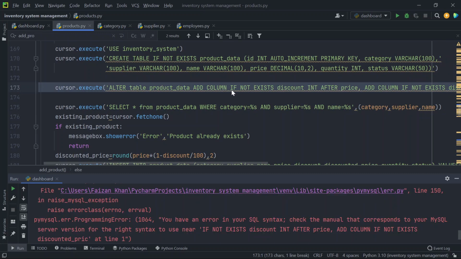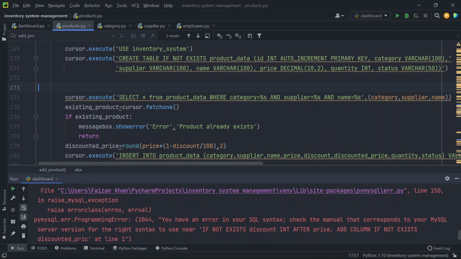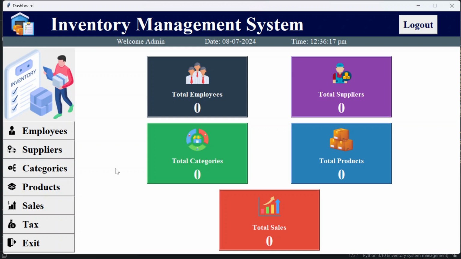So actually this if not exists clause doesn't work with the add column operation. So this is the way to add any column if you forget it, and after adding it you can simply remove this line. Okay, so simply delete it. Now since the column is already added, you will not be getting any errors.